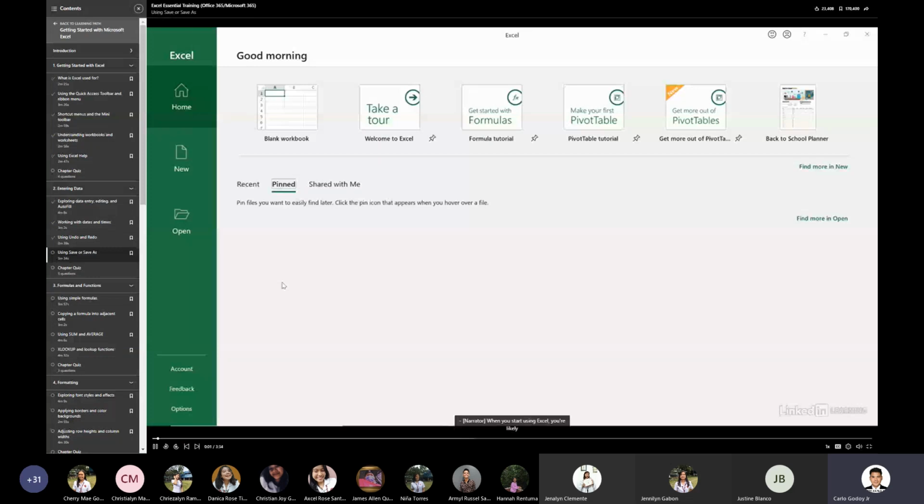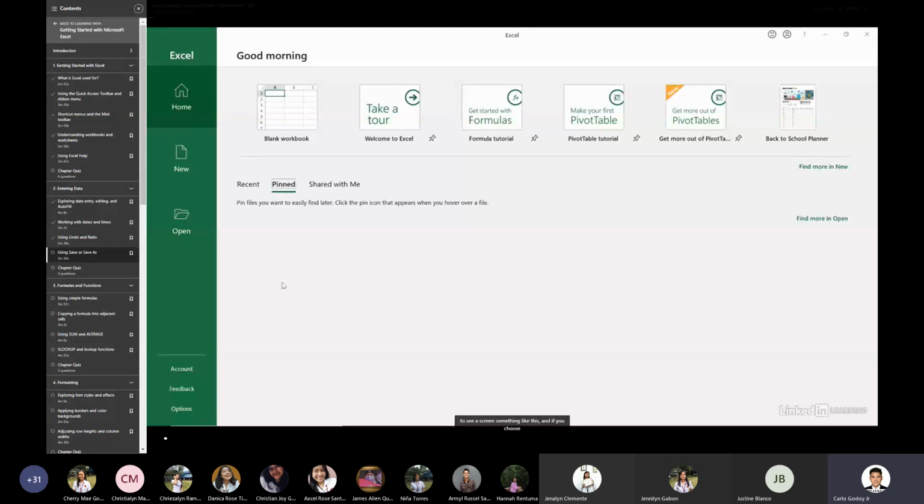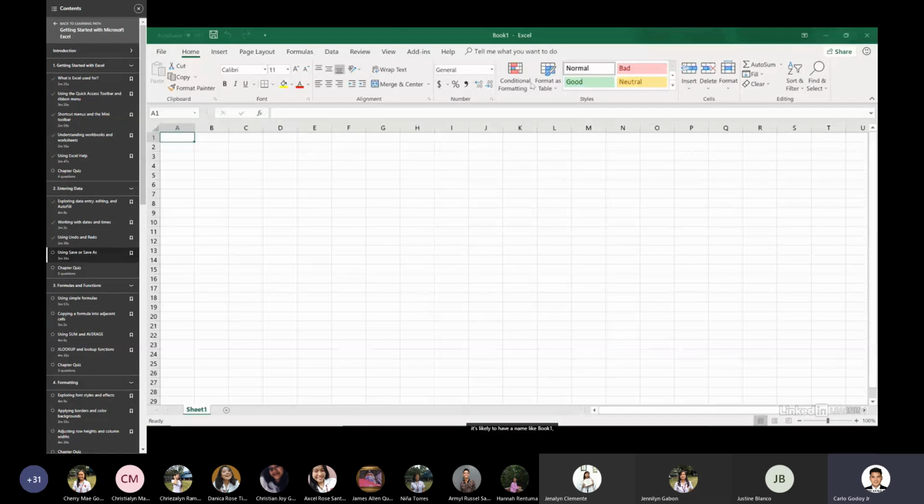When you start using Excel, you're likely to see a screen something like this. And if you choose blank workbook, you'll have a blank workbook. It's likely to have a name like Book1, sometimes Book2, Book3, if you create other workbooks later. Now, I'm going to put in a minimal amount of data here. I'll type in sales right here, and expenses, and then profits.